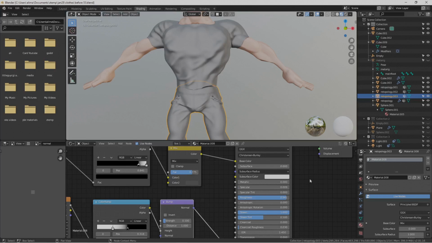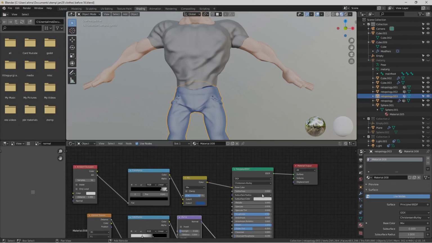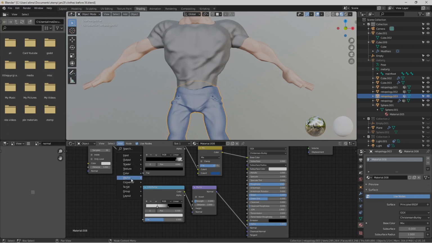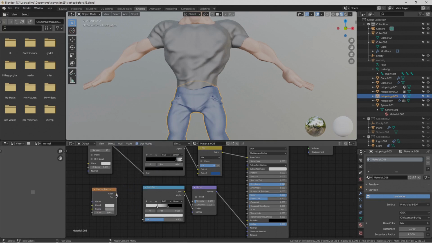Okay, so what we're going to do here is change the color. Okay, so to change up the texture on the pants some, we'll take this out. We'll go to Add, Texture, Checkered Texture. We'll add this in.